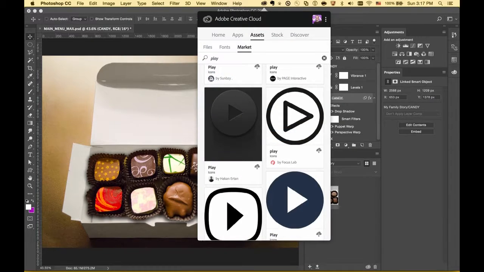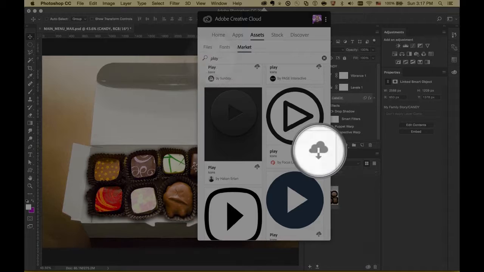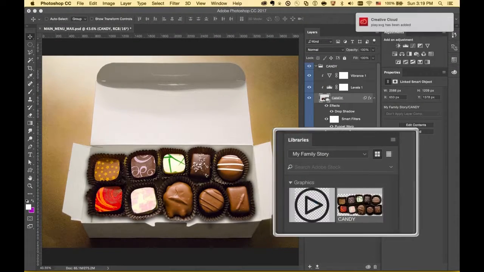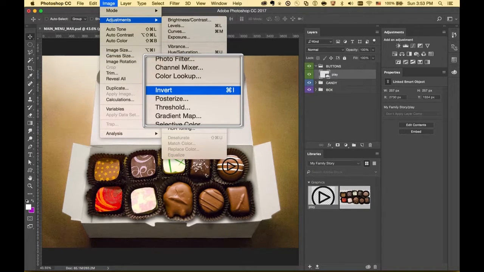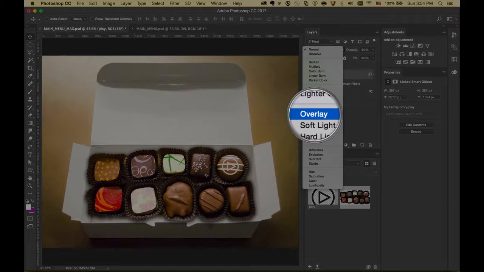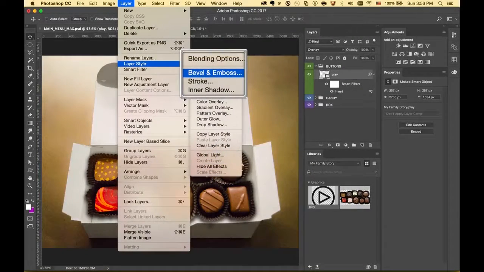And if I look up user interfaces, well, there's a play button, right? Looks pretty good. I just searched on play. There's my play button. I can download it directly into the My Family Story library. It pops right in my library as a button. I drag it onto the canvas. I make it a little bit smaller. I duplicate it, or I invert it so that it's white. And I change the blend mode to overlay so it looks kind of naturalistic, right? And then I go for the bevel and emboss, right? A designer's other friend when you're trying to make candy.